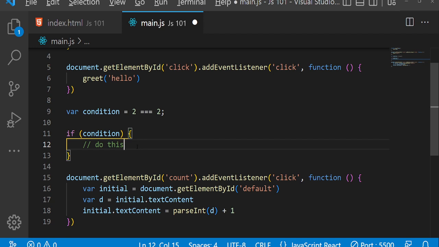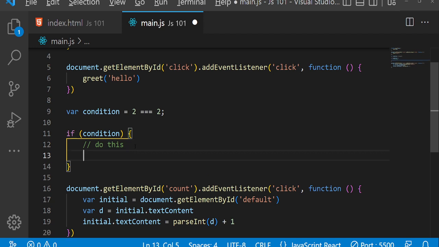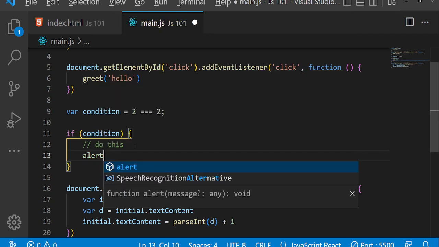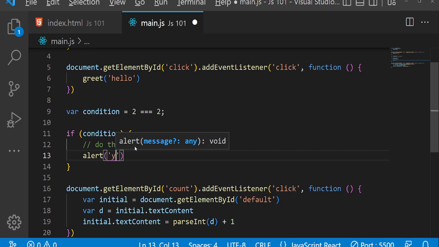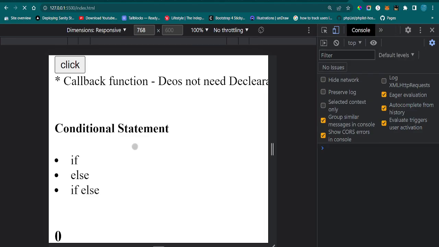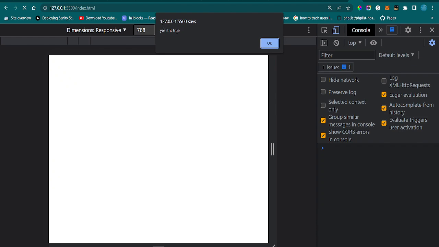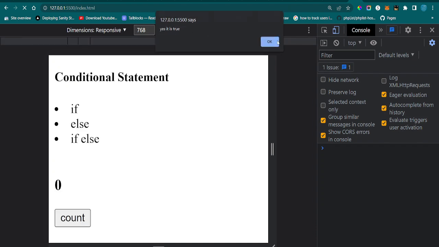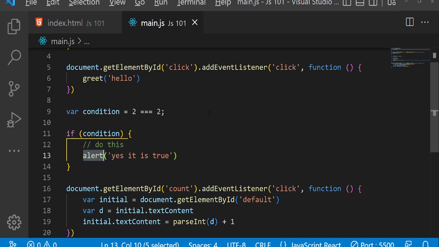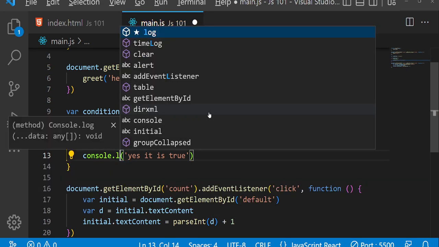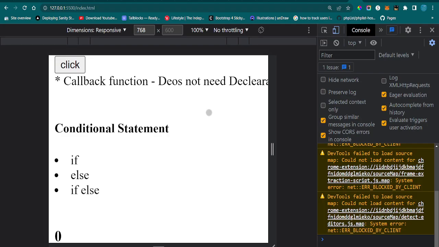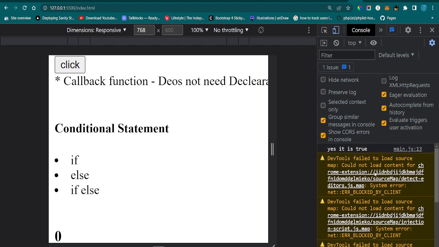If it's false, we are still coming back to that. So then we want it to alert that yes, it is true. Now let's test this out and see what it's going to do. You see, it alerts that yes, it's true. So let's use the console instead of using alert. It's going to log to the console that yes, it is true.